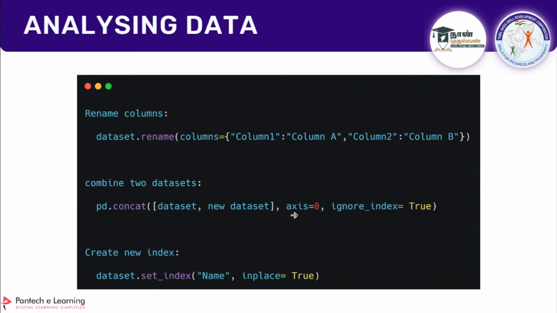And how are you going to combine? For example, if you have 100 rows in one data set and another 200 rows in another data set, if you want to combine the rows into 300, then you can go with axis as 0. Or instead, in one data set you have 5 columns and in another data set you have another 5 columns.